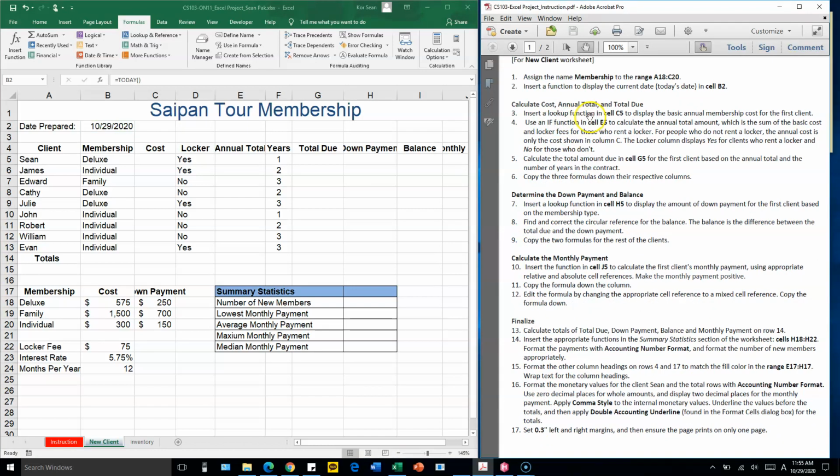Insert a lookup function. We will use a lookup function in C5, based on the membership. This membership will be the value to look up from this range. If the membership is deluxe, then the cost will be 575. If it's individual, then the cost will be 300. So equal sign, the lookup table. This is a vertical lookup because these numbers are in vertical order. So VLOOKUP.